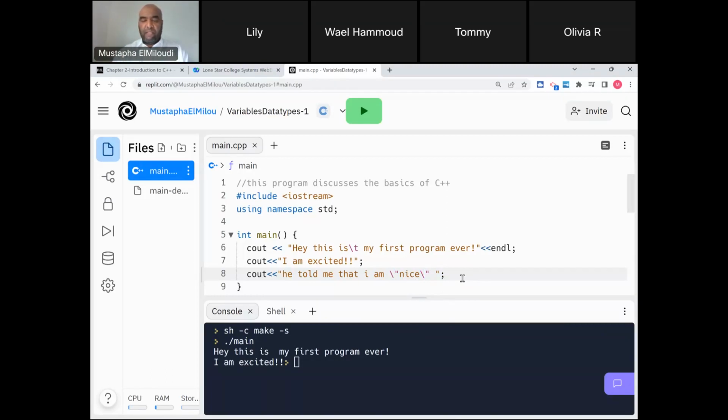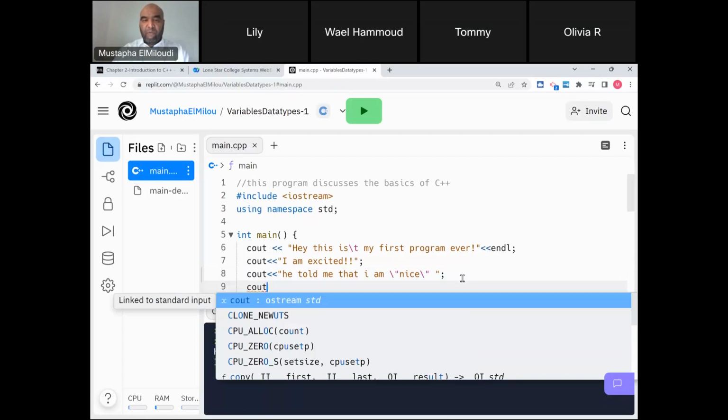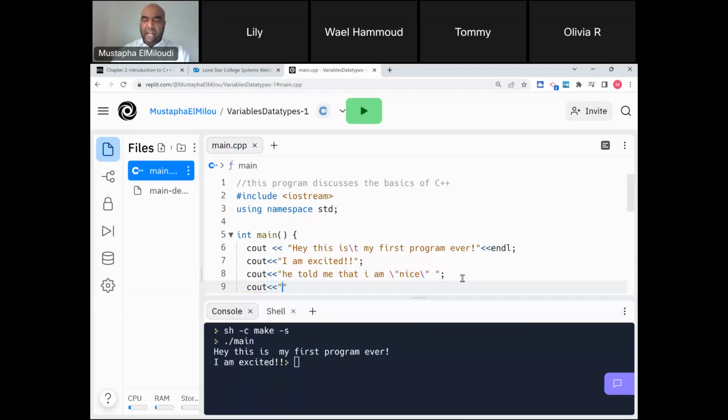For example, let me add another statement. Let's say I want to explain what \n means. So I'm going to put here "\n means start a new line." What do you think is going to happen? How is the computer going to understand that? We already explained what \n means for the computer. It means start a new line. But that's not what I want. I just want to explain to my students what \n means. So I want to make it a statement.